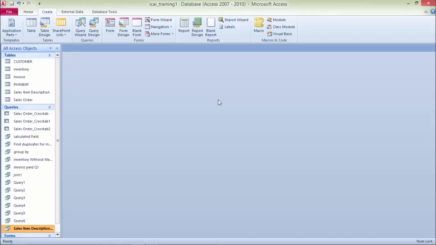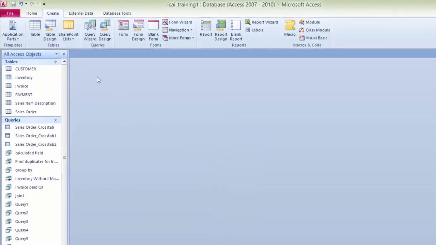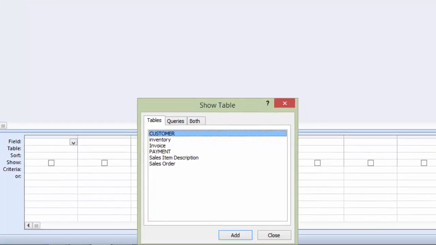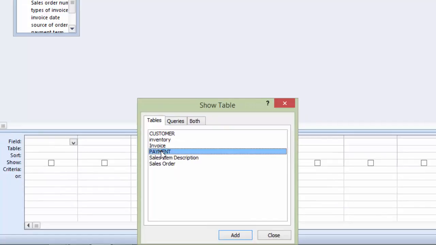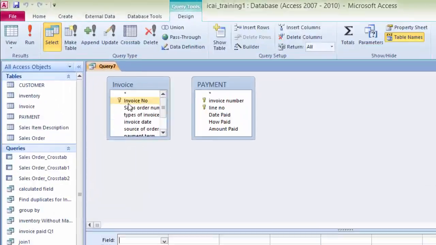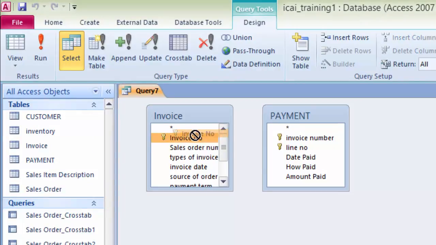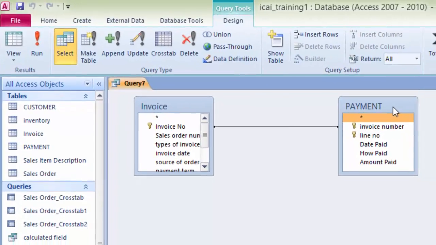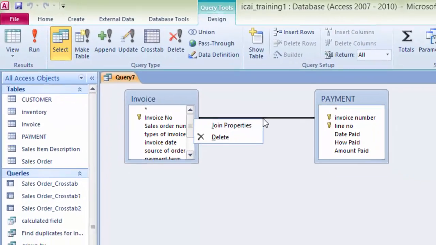Steps to create the first query. First come to the Create tab, click on the Create tab, then click on the Query Design option. Select the Invoice table and Payment table. Close. Create a relationship. Drag invoice number to invoice number. Now this is the join between two tables. Right click on this particular line. There is a join property.